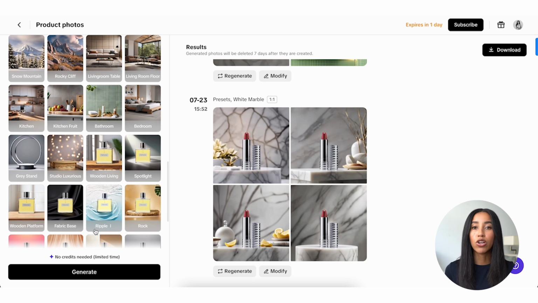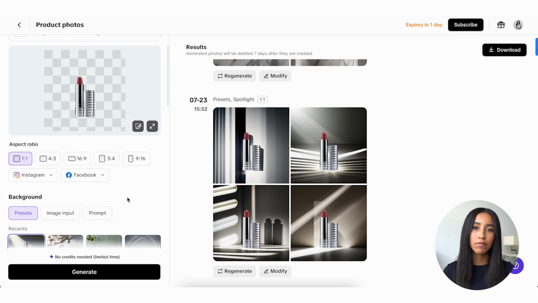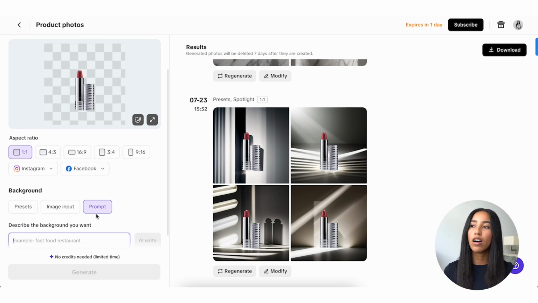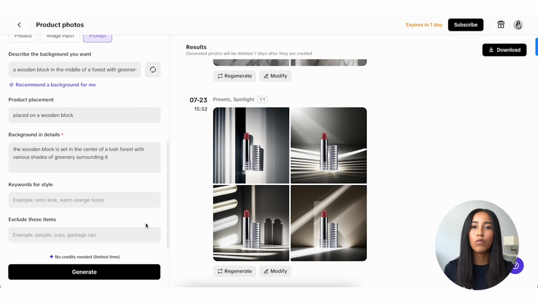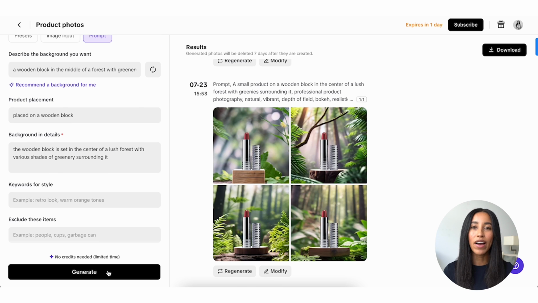You can even upload your own image or try out the prompt tool. So if I'd like to customize the background for my lipstick, I can type in a wooden block in the middle of the forest with greenery surrounding it. I'll let the AI assist me to get more specific, and this will generate a custom woodsy background. You can see just how accurate this tool gets and how much better my background is looking.